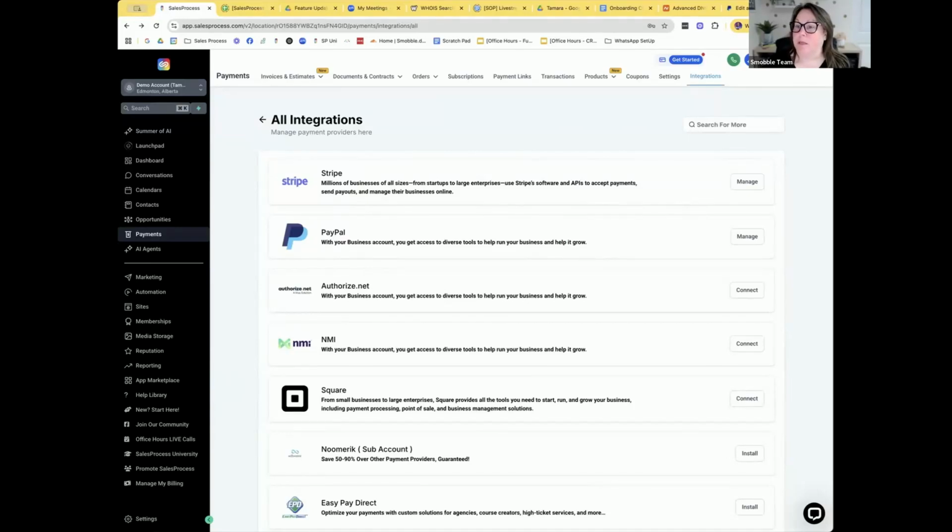Okay? So that's how you would set up your payment authorization or your payment processor inside your Sales Process account. Now you can create products, you can create payment links, and you can process everything through there. Okay.